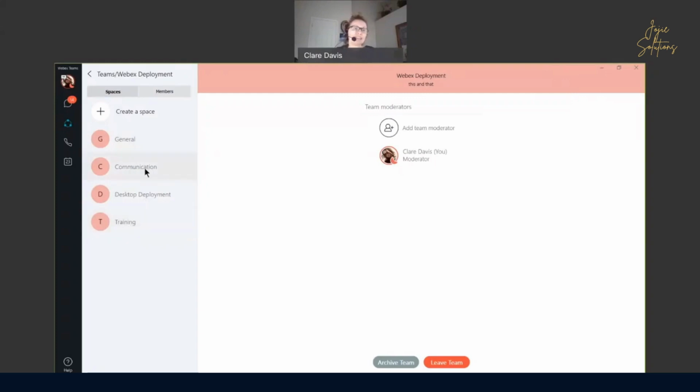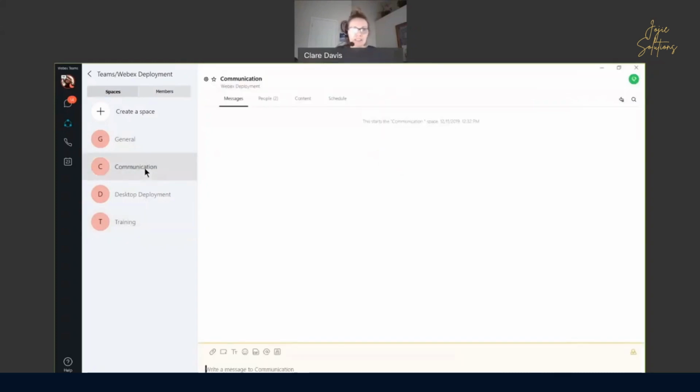So we might have a team dealing with communications. This is where they can go and put all of their information. We might have people on our project team that's really just dealing with the deployment on the desktops and all of the imaging. And this is where they can put their information. And perhaps I've got a separate group that's responsible for creating training material or delivering training classes, maybe videos. This is where the training team can put all of their information.